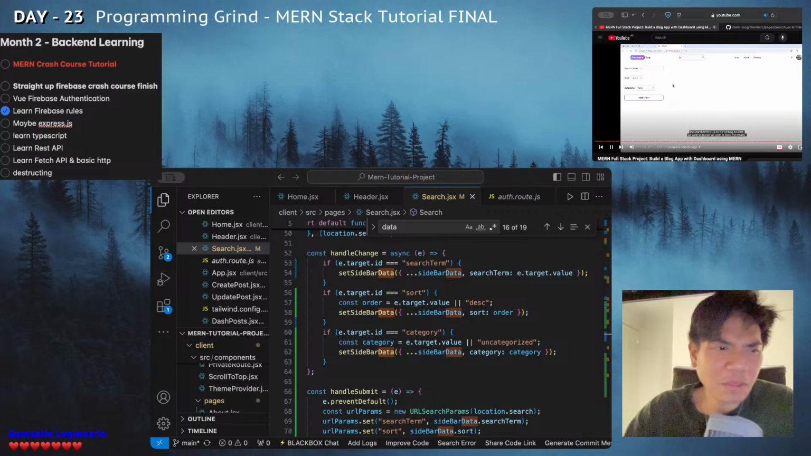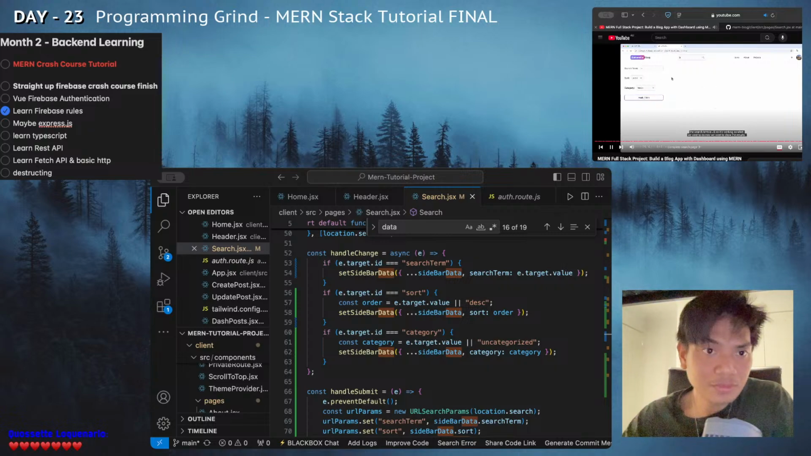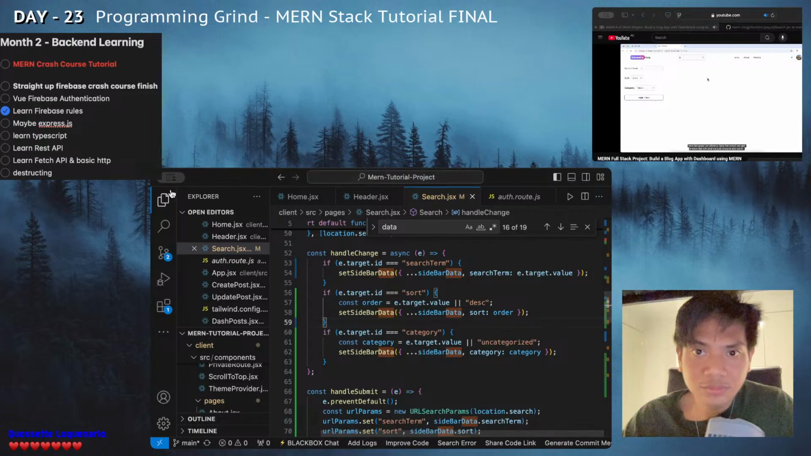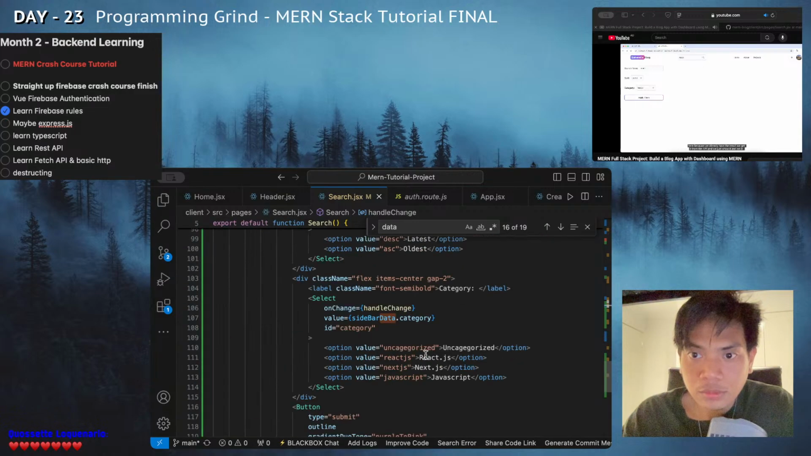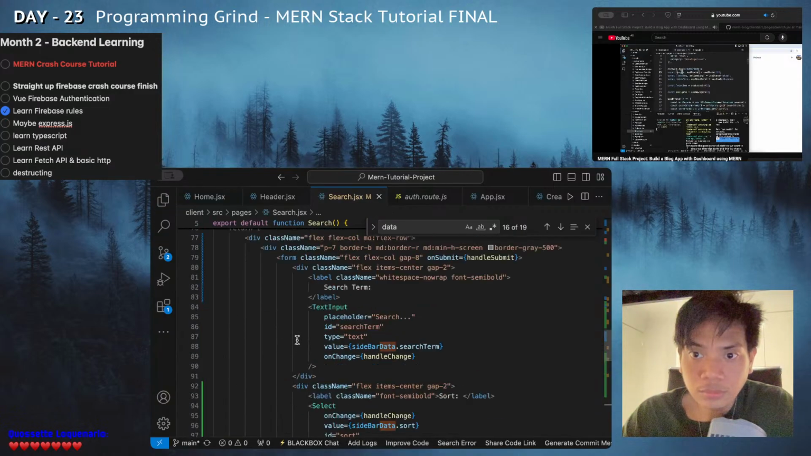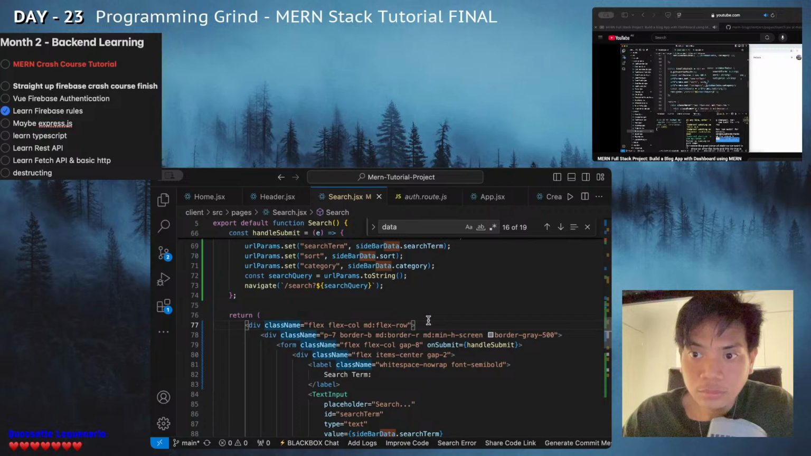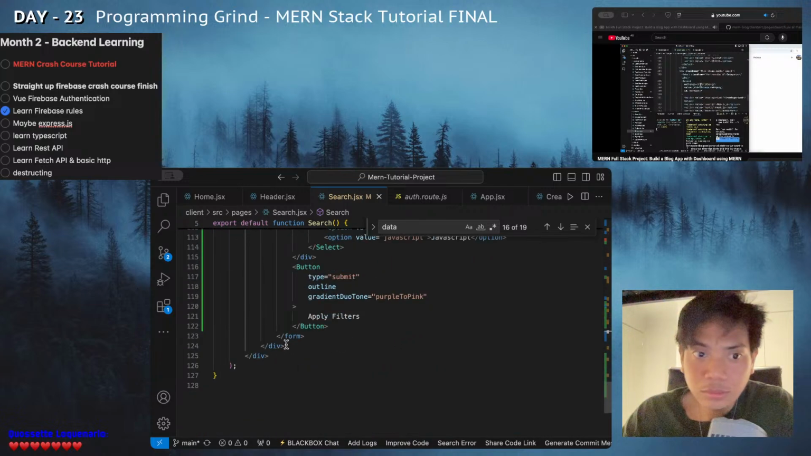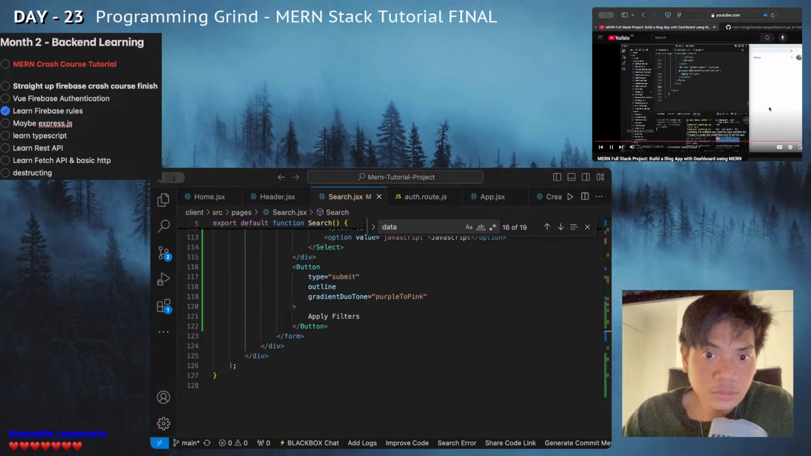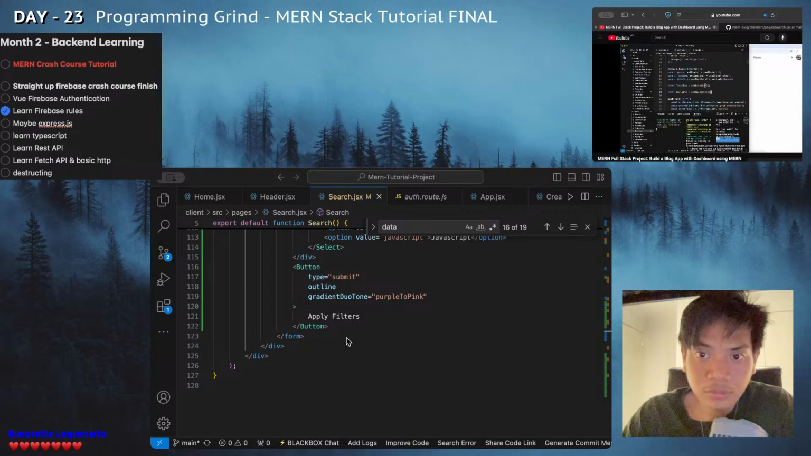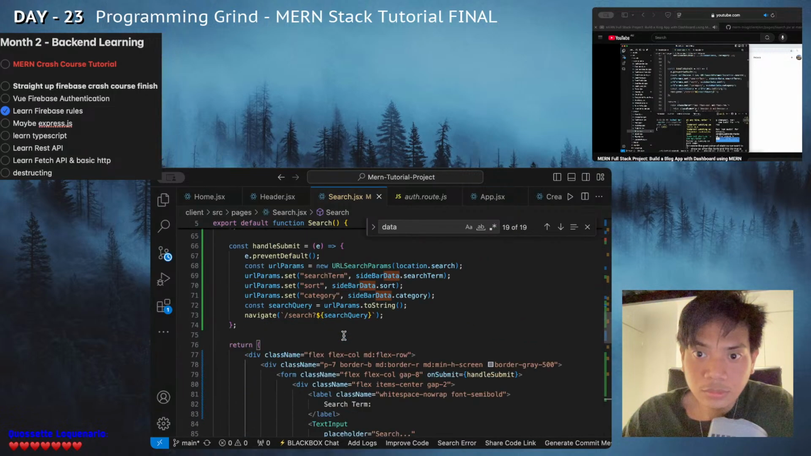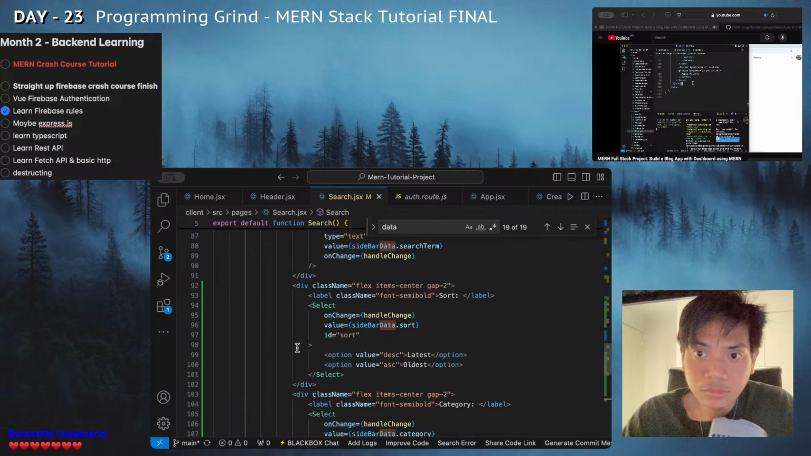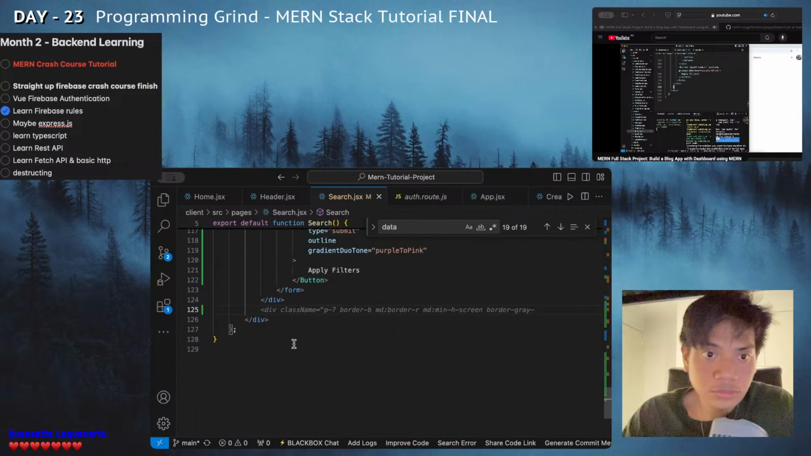Yes, so it's working. What we want to do now is show the results here. Because we already have the result from the API, we just show it and set it inside this post piece of state. So after this form and this div that is covering the sidebar, we want to have another div.